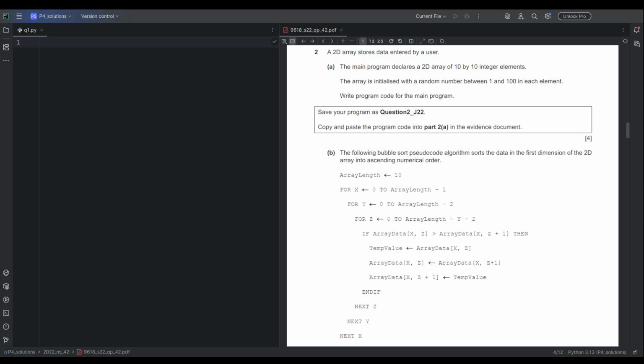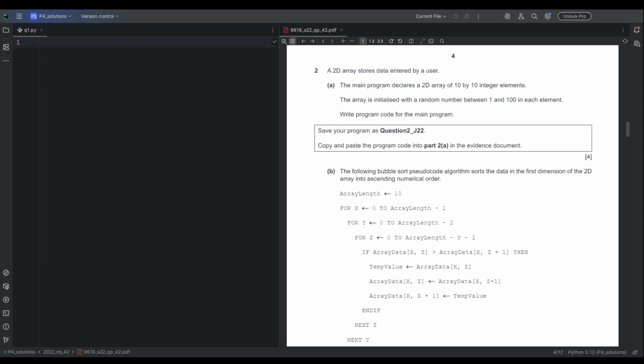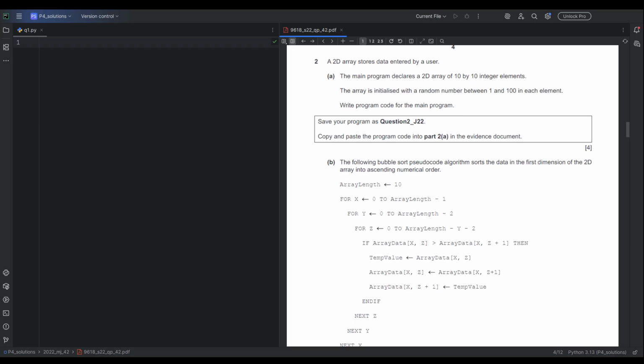So we are doing question number 2 now, May 2022, paper 4-2. And the question is related to the random number generation of a 2D array with 10 by 10 elements. That means 10 rows and 10 columns.